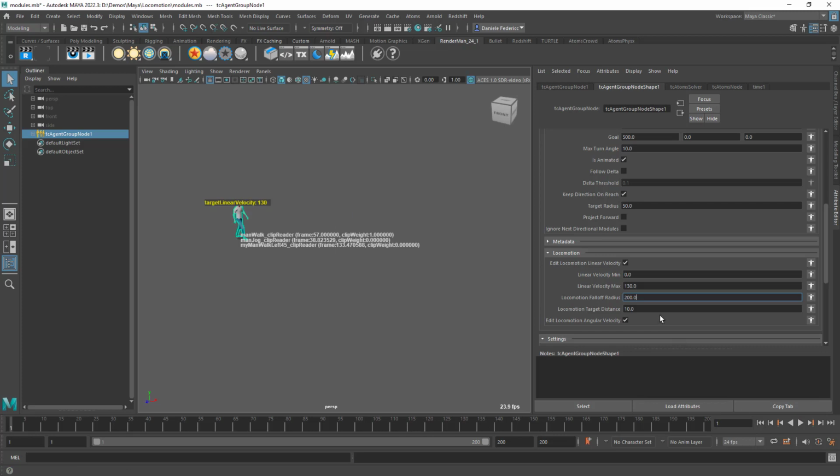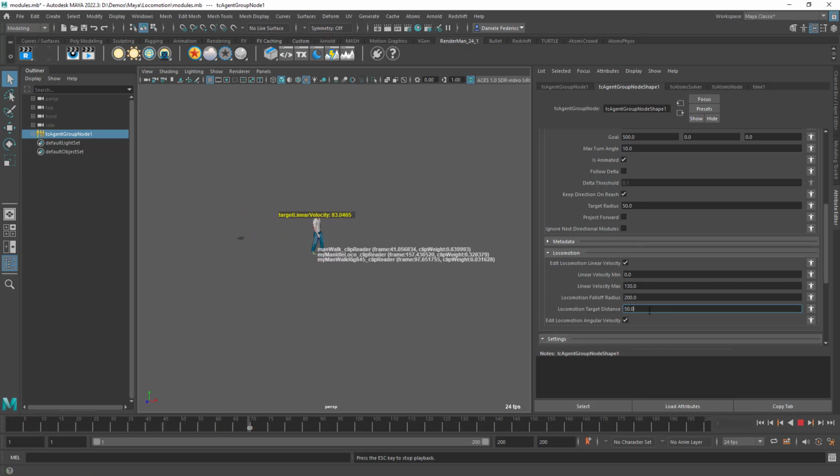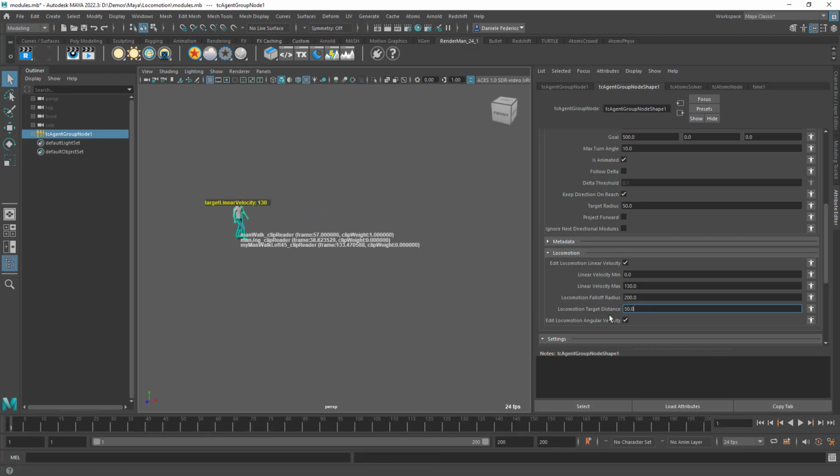A good practice is also changing the target distance to be the same as the target radius here. This is not mandatory, but again, it's a good practice. And if you want, you can also uncheck the angular velocity if you don't want to affect the angular velocity. In this example in particular, it doesn't make much of a difference just because the agent is just walking straight.